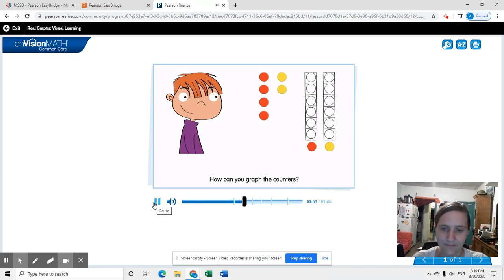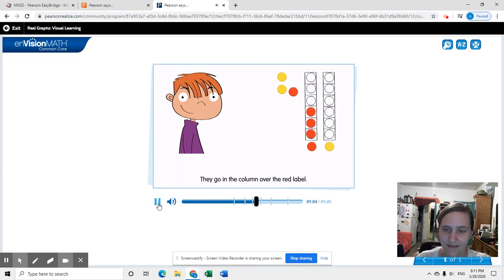How can you graph the counters? All right, think about it. How would you graph these counters? Put them into the graph. Very good. Where do the red counters go? On the one with the red label. Very nice. They go in the column over the red label. Where do the yellow counters go? Over the yellow counter. Good. They go in the column over the yellow label.